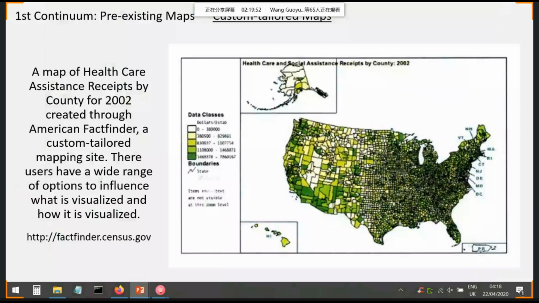Or the other end of this first continuum is custom-tailored maps. And here you have a map of healthcare assistance receipts by county for the United States for 2002, created through American Fact Finder, a custom-tailored mapping site. Their users have a wide range of options to influence what is visualized and how it is visualized. So interactively, you can produce a map, and therefore you get a custom-tailored map at the end.